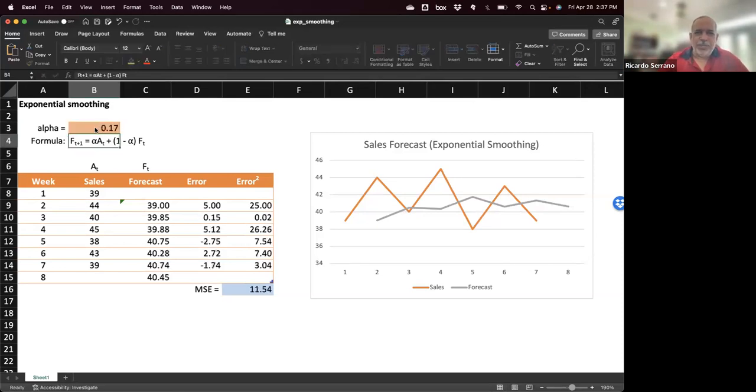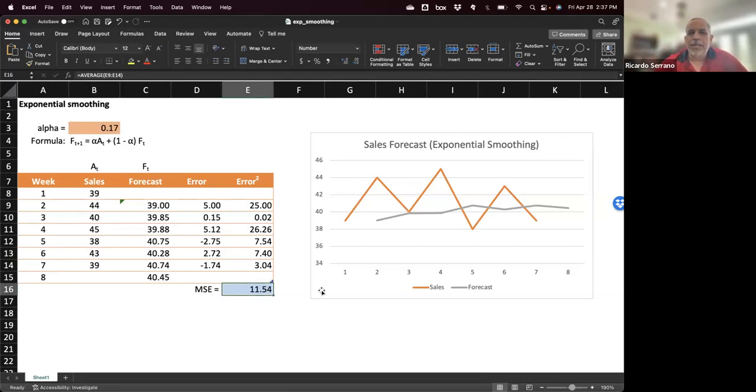Eventually you're going to reach a point where, like a concave curve, you get the global minimum. And that global minimum, with the alpha of 0.17 in this example, is going to give you the minimum mean square error. So that's going to be the optimum model for the ETS in this case. Your forecast for the next week, which is going to be the eighth week, if you're forecasting only one period, is going to be 40.45. And it's going to stay that way if you forecast subsequent periods, because we don't have any trend and we don't have any seasonality. So that's more or less the inner workings of that simple exponential smoothing.